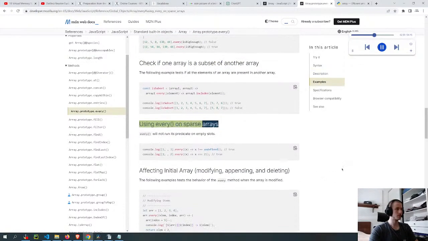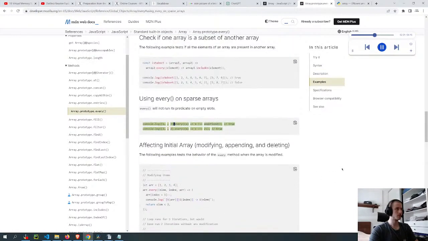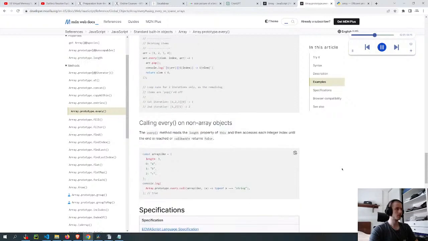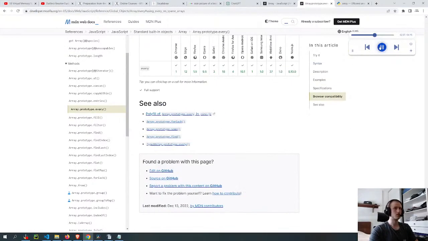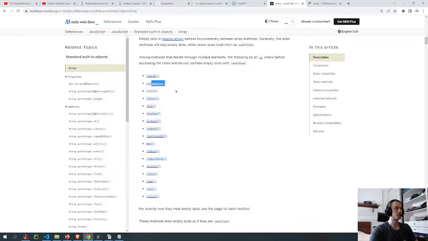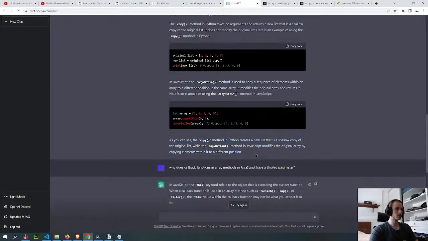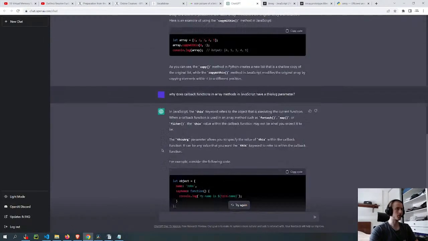Using every on sparse arrays. console.log([1, , 3].every((x) => x !== undefined)); // true. No, move on to the next one. I think it's enough for this one. Filter, I know that both of them have.